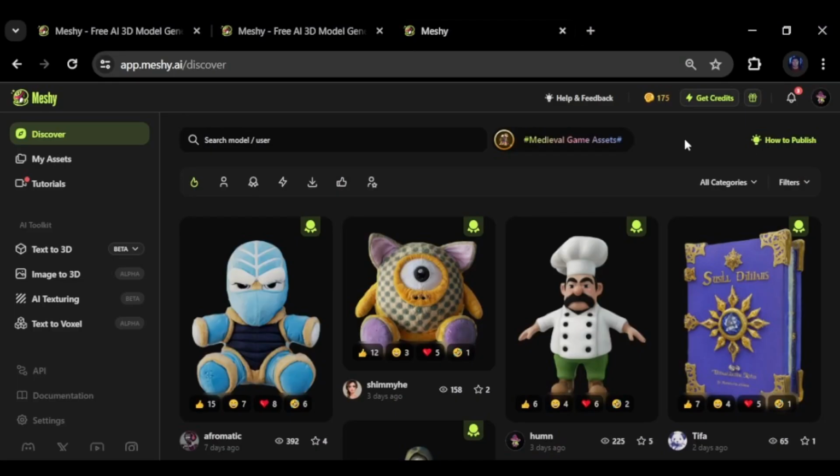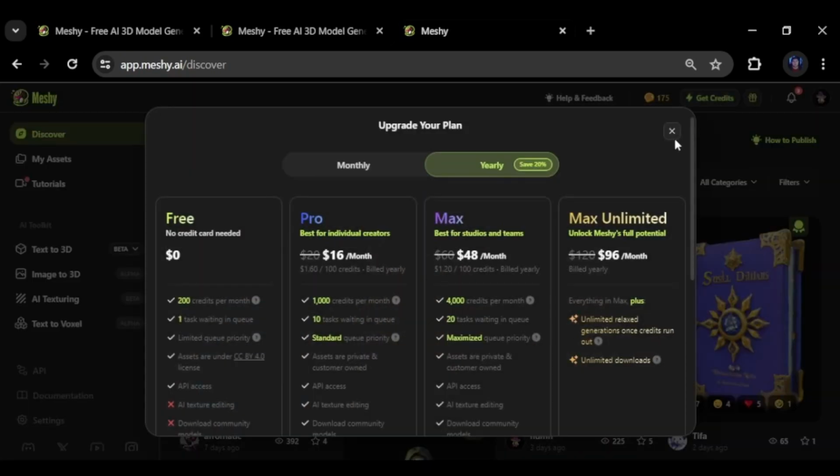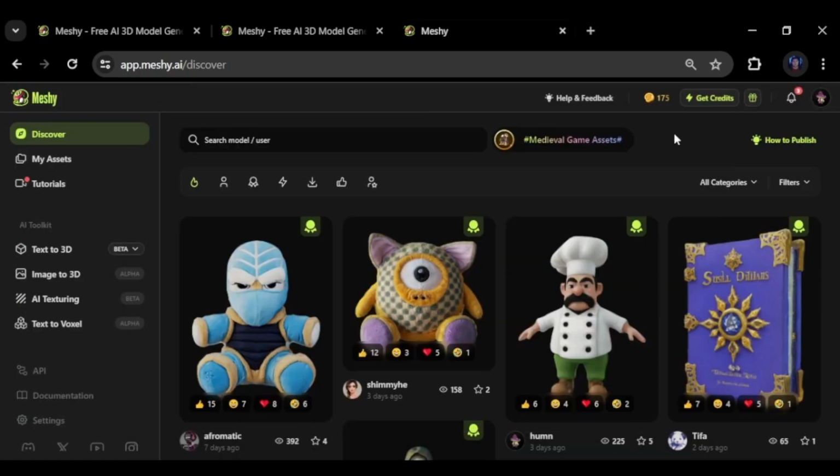All right, our first contestant for making 3D models using only AI is a site called Meshy AI. And you can see up here in the corner, I've already been using some of my tokens, but you get 200 free tokens a month on the free plan. If you click Get Credits, this will show some of the other options, the Pro, Max, Max Unlimited. We're not going to go too deep into those because of time restraint, but if you wanted to sign up and use this on a regular basis, they have some options there.